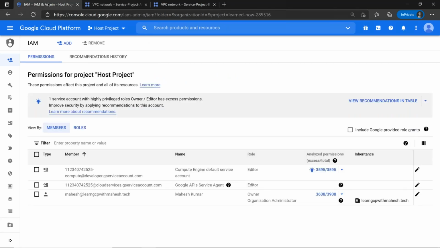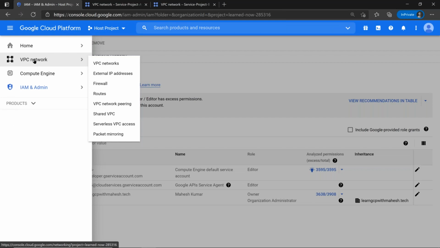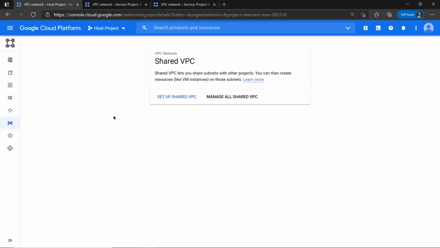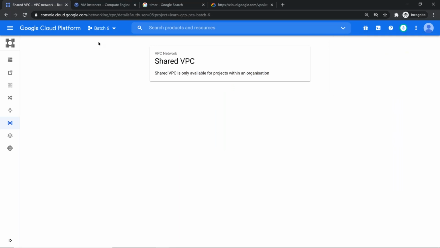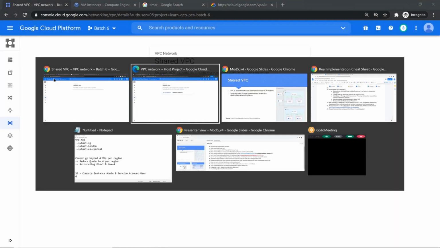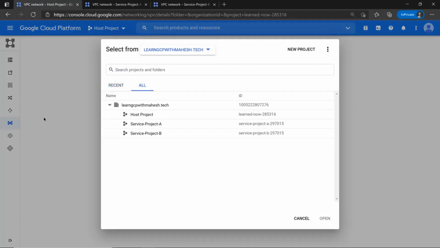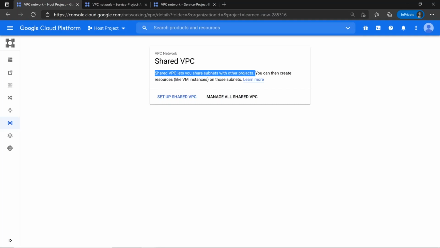Now, come to your host project. Go ahead and see whether that error message is at least gone. When I go to my VPC, shared VPC, there was a message, right? Not an error message, it's an information. If you just see your other screen, the learn.gcp 2020-28 user, which is not having an org node, it shows shared VPC is only available for projects within an organization. So if I click on org, I don't have an org node. But in the other browser, which is my Edge browser, I have an org node. Because I have an org node, I get a different message.